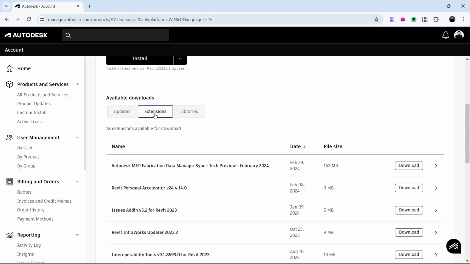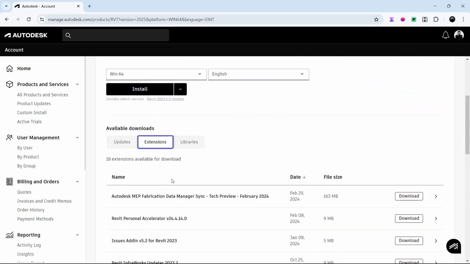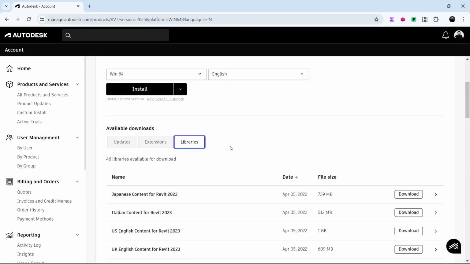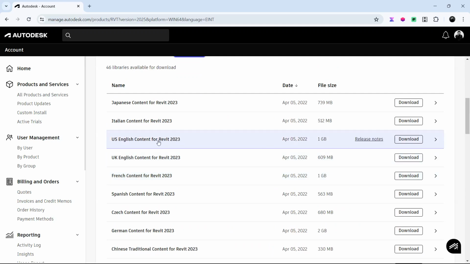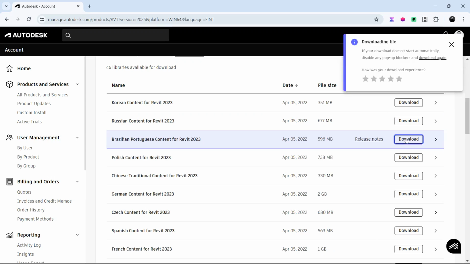After that, you have extensions. You can even go to extensions and install any extension, but we are going to focus right now on the libraries. If you come to libraries, from here you can see, let's say I need to install US English content for Revit 2023. If you want to install any library, just come over here and click on download.